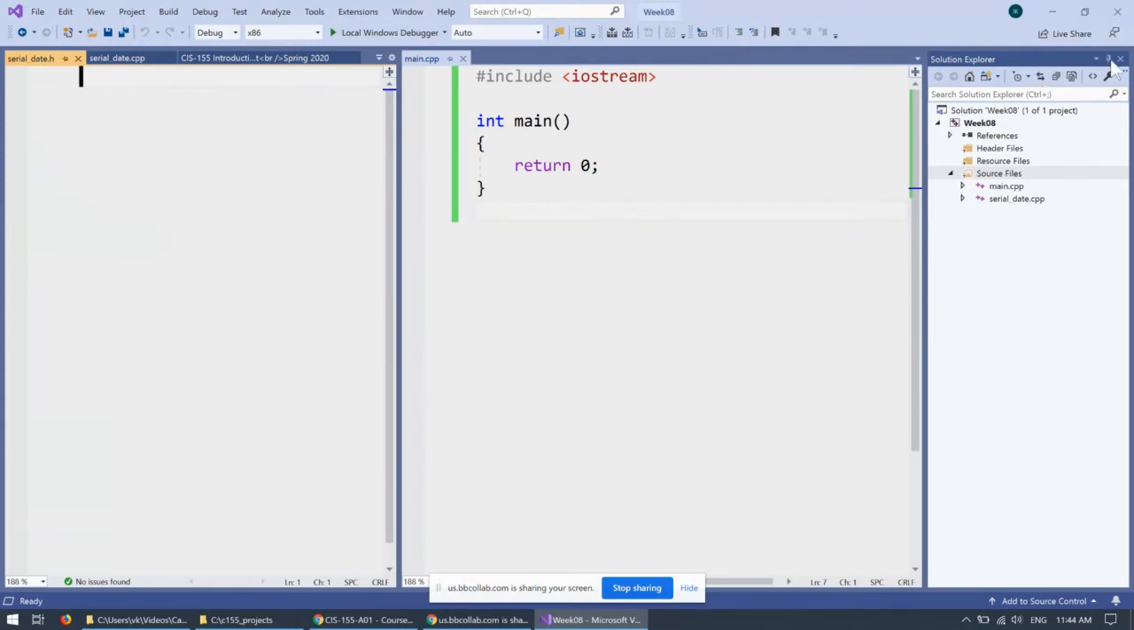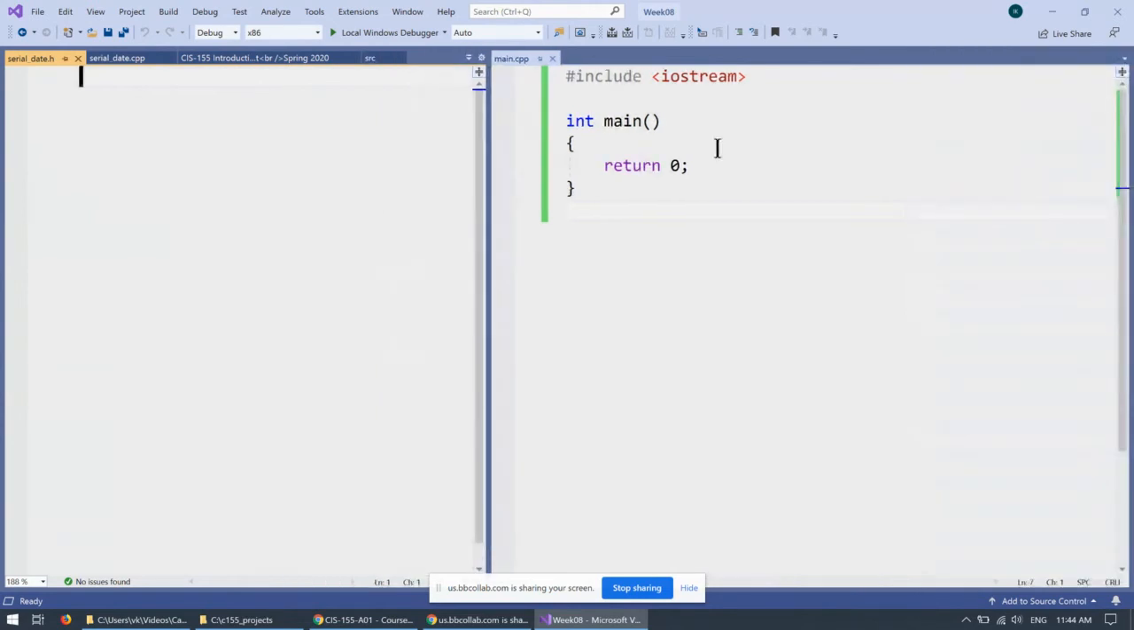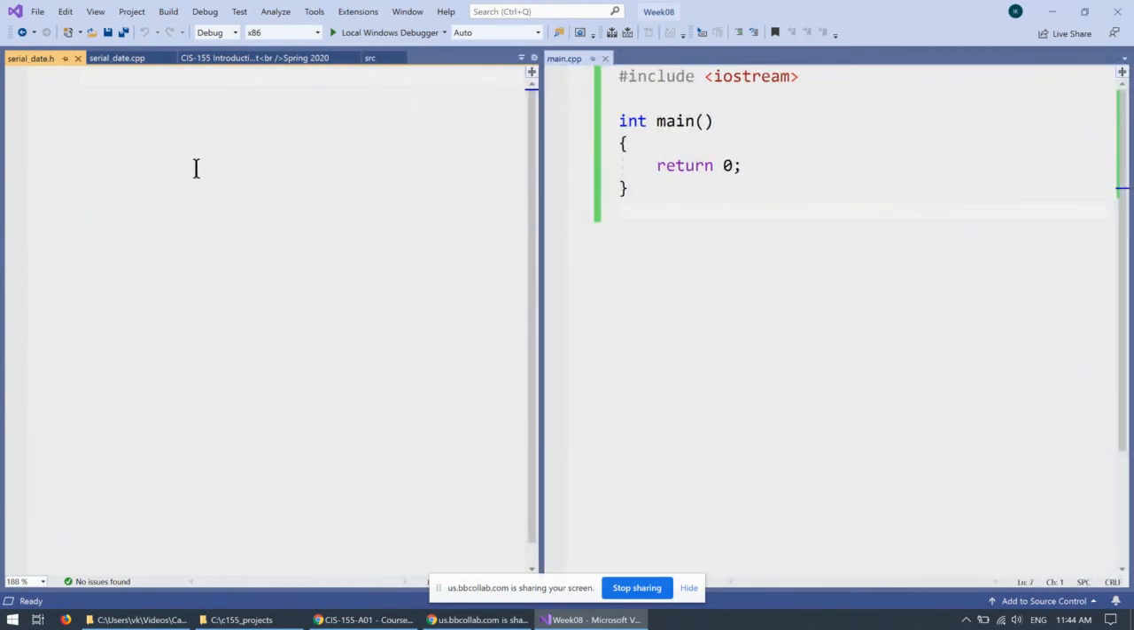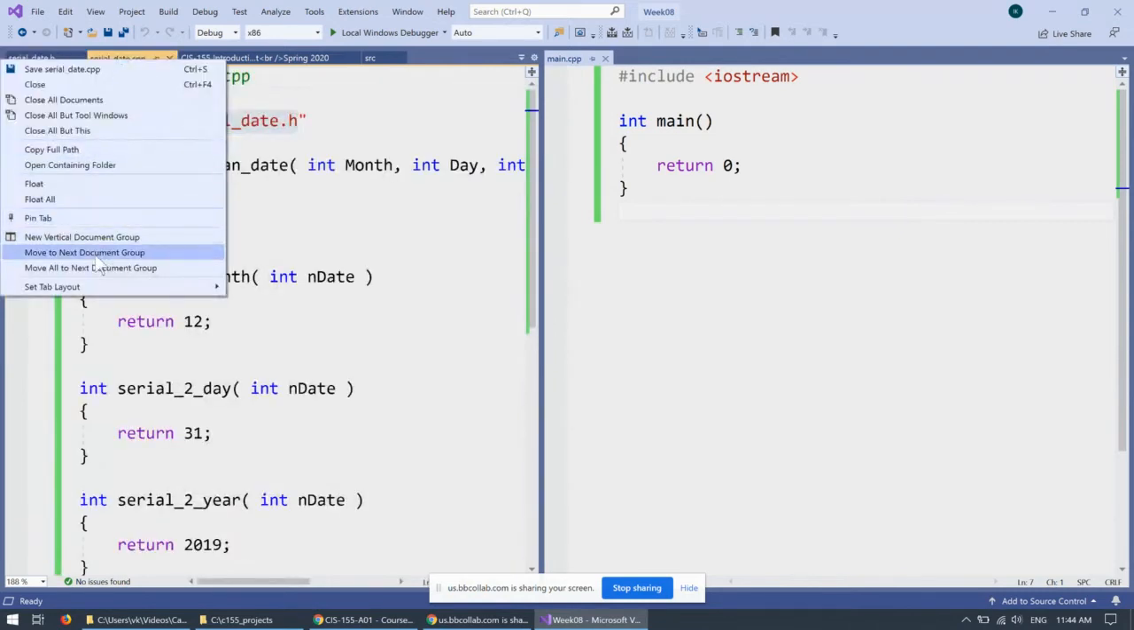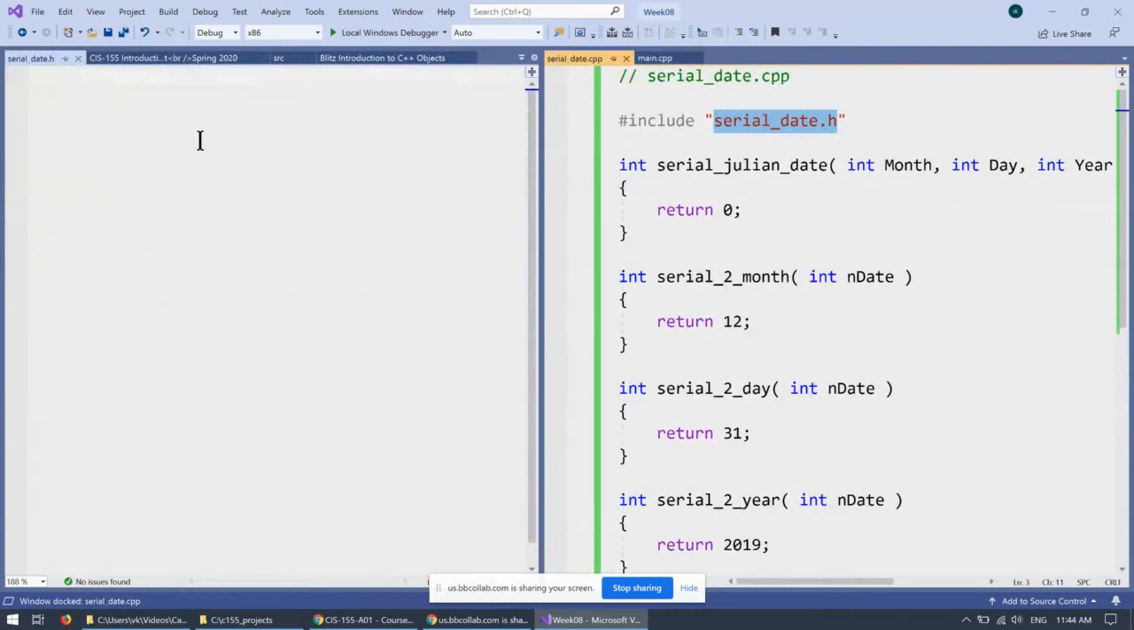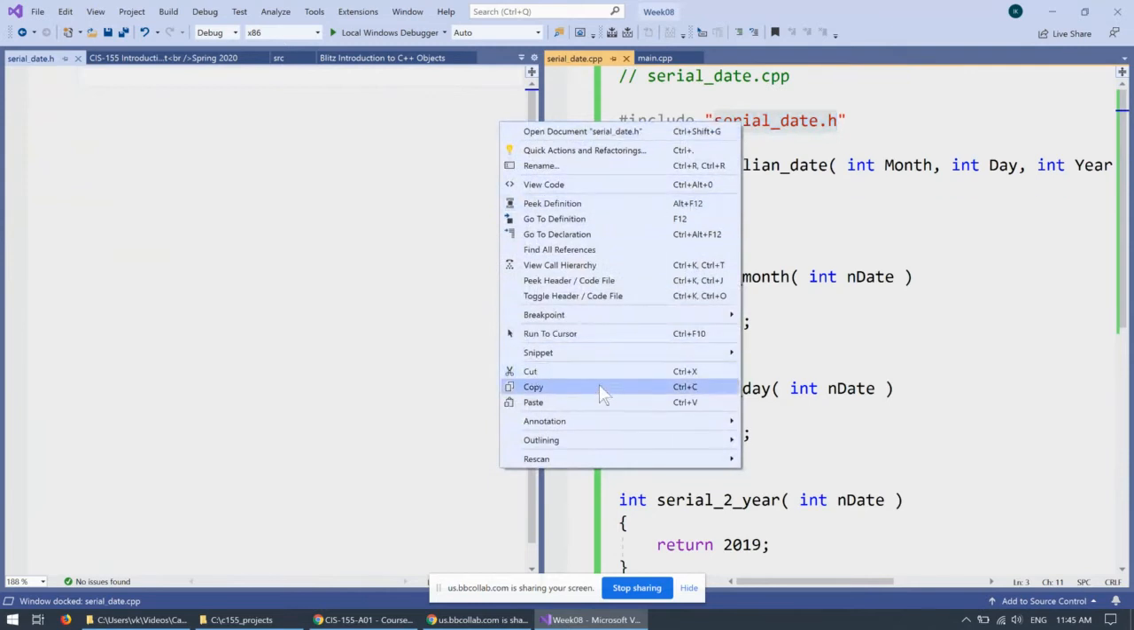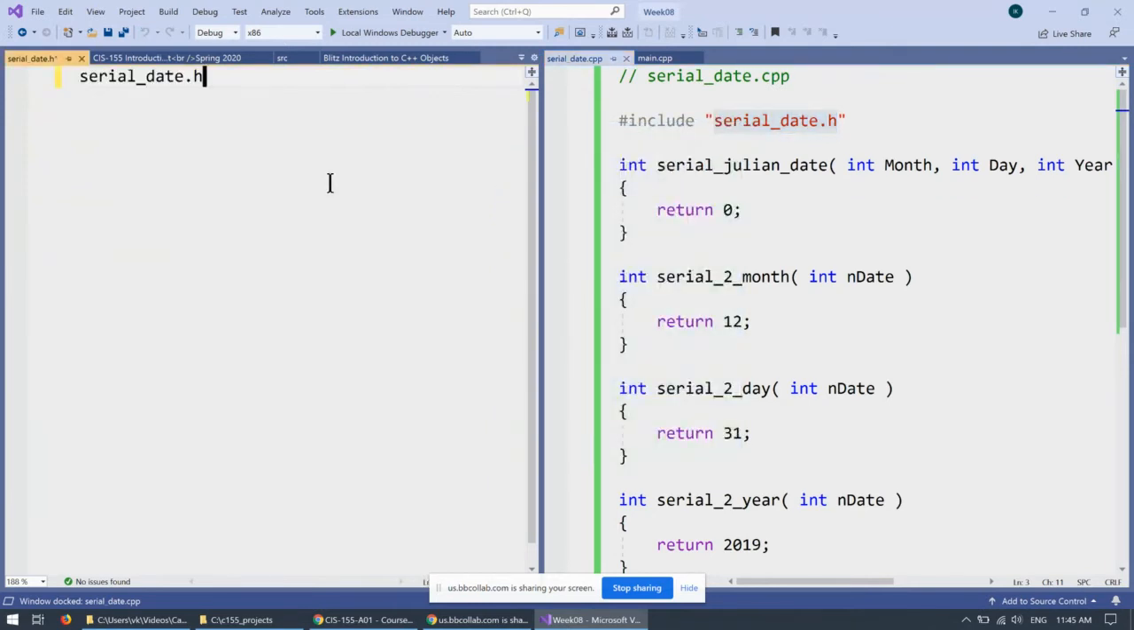And for now I will close my Solution Explorer. I don't need it right now, but given all the setup that I have so far, we have the serial date, and this is the corresponding header file. So once again, it would probably be a good idea to add the name of the file right at the top of the file, so we can recognize what kind of file this is.